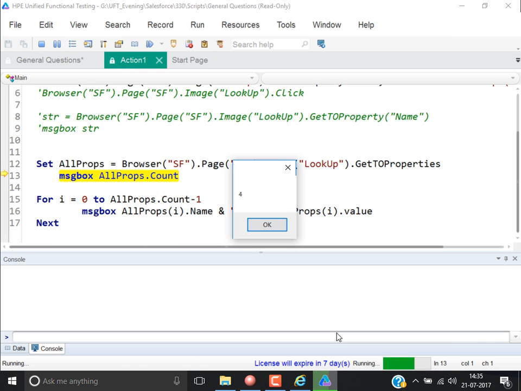Why I have used set? Because each property will be taken as an object type. Why it has taken as object type? Because every property has got two properties there: name and value. Whatever contains the methods or properties, that will be taken as an object type. Every property will be written as an object type there. So that is the reason I have used set.